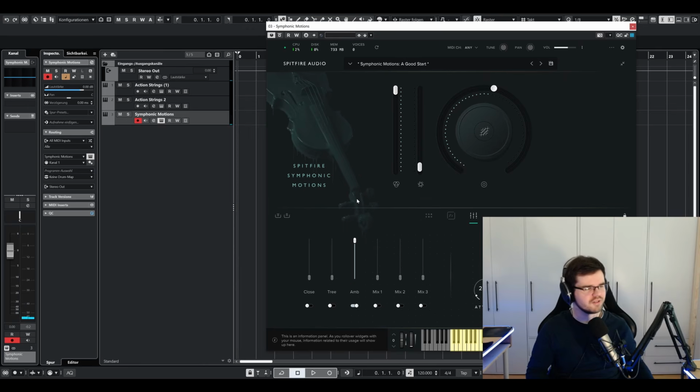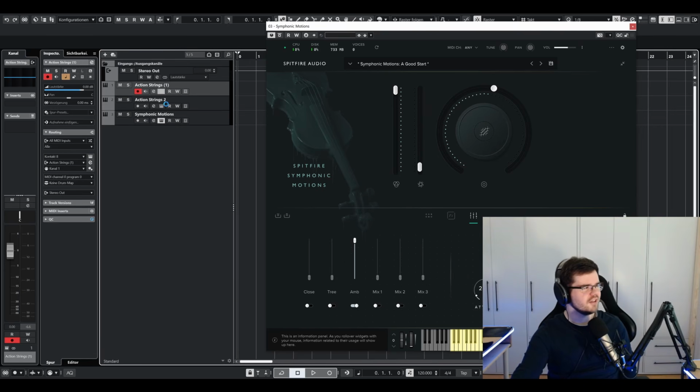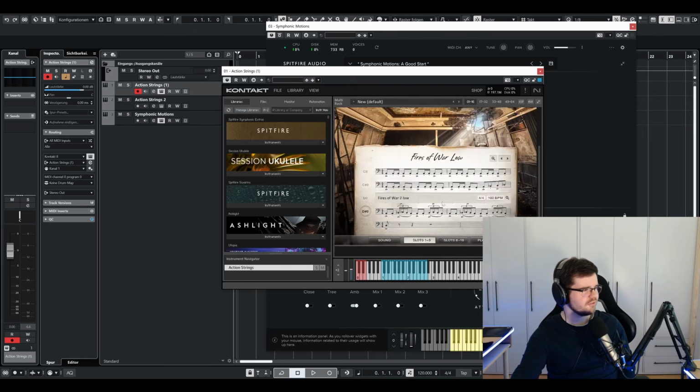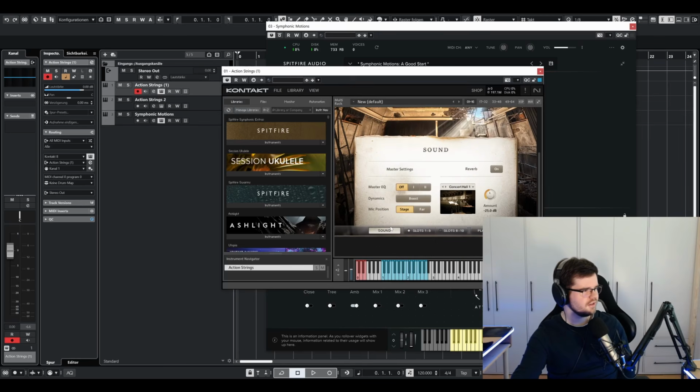So this is a very wet sound, obviously. I will talk about the microphone positions for Action Strings 1 and 2 as well, because Symphonic Motions definitely gives you a much broader range in terms of microphone positions. Action Strings 1 actually doesn't really have microphone positions, if I'm remembering correctly.